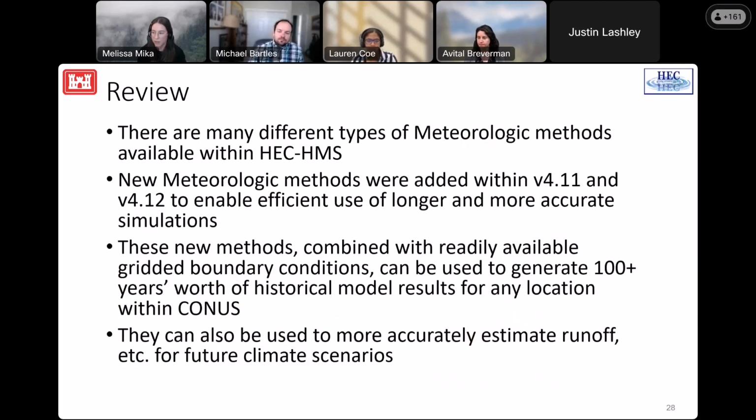So just to recap, there's many different types of MET models available within HMS. We added 2 new types of MET models in 4.11 and in 4.12, which is letting us use longer and more accurate simulations by using these simplified methods, as well as the MetSim disaggregation. These new methods, combined with gridded boundary condition data sets that you can readily get for CONUS for over 100 years worth of data, allow you to model longer historical periods, future periods, for any location within CONUS. These can also be used to estimate runoff for future climate scenarios. So there's a lot of opportunities for using these new methods. We hope you find them useful. We hope you check out our tutorials as well.